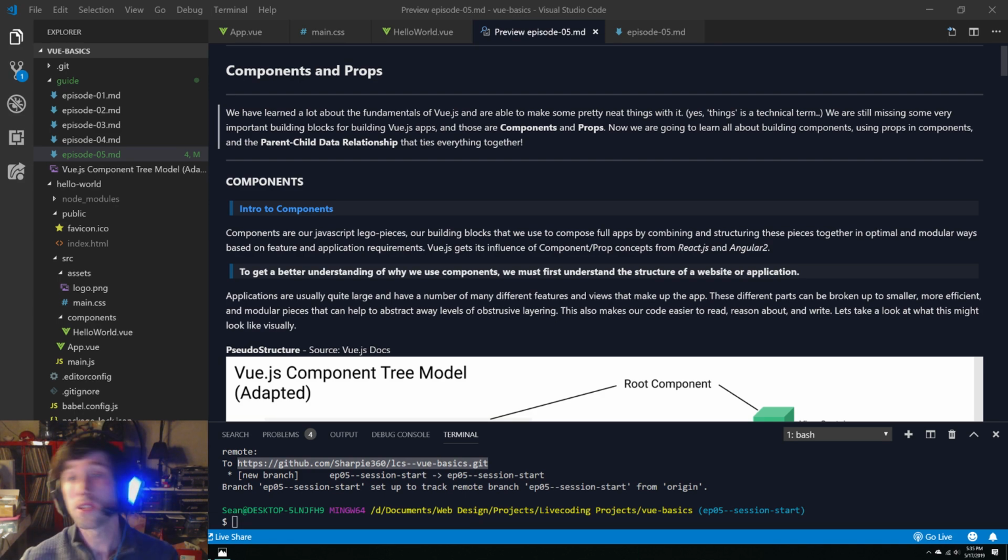So Vue gets its influence for components and props from other reactive frameworks like React.js and Angular 2. So you can see that, like we've talked about before, Vue gets its inspiration from the best of a bunch of different frameworks combined into one really awesome, solid framework, kind of the best of all these different worlds.